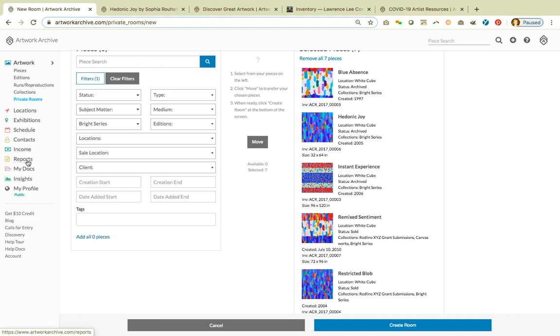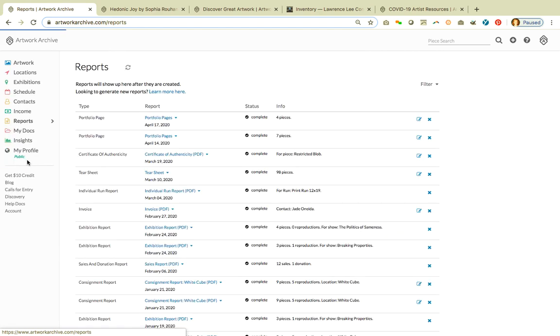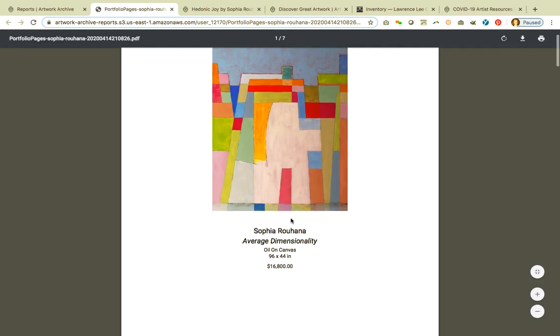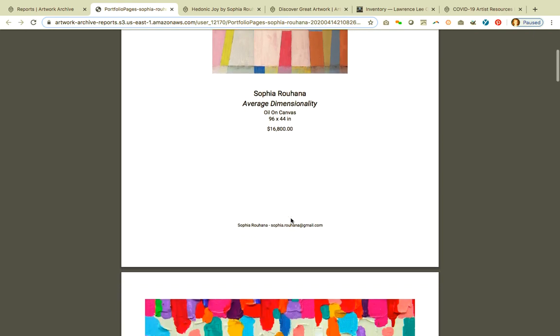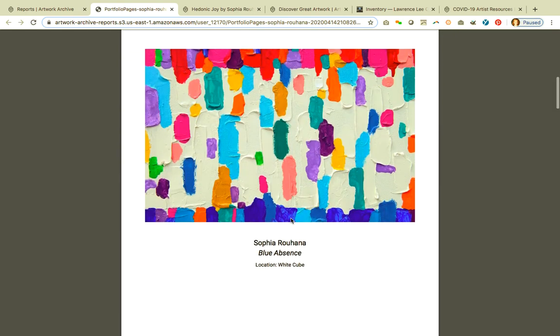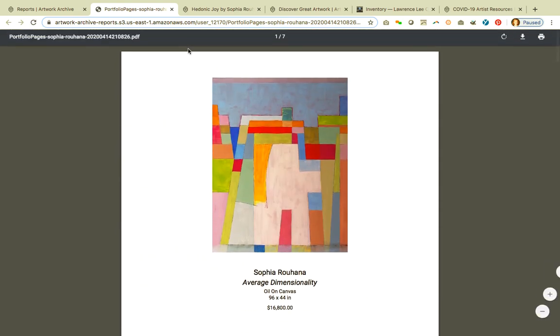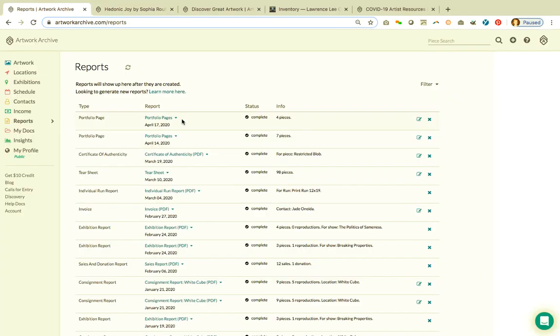Okay, let's go to another tool that's helpful at this time. Reports and sharing of information. So if you have someone that may not necessarily be tech savvy, no worries. You can send them a portfolio page report that beautifully showcases, again, your artworks and provides the information that you would like to include. And you can send them this PDF instead of sharing a private room. These are also great PDFs to share with proposals, contacting galleries.